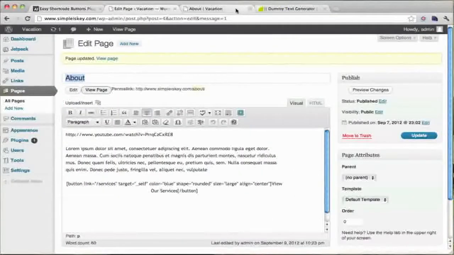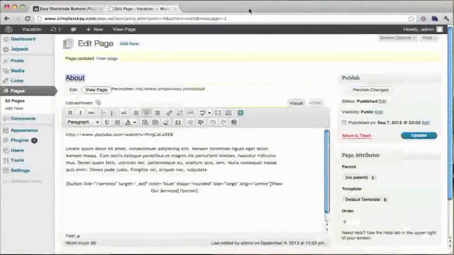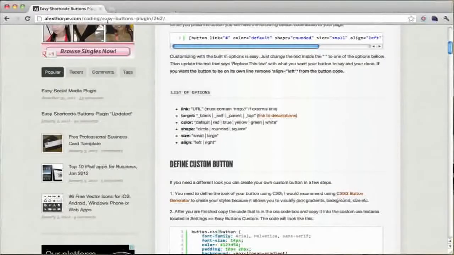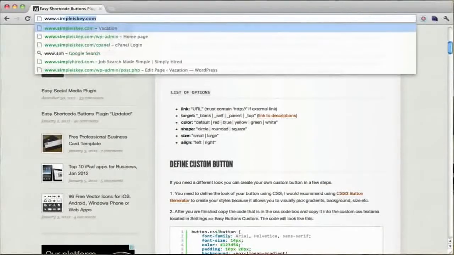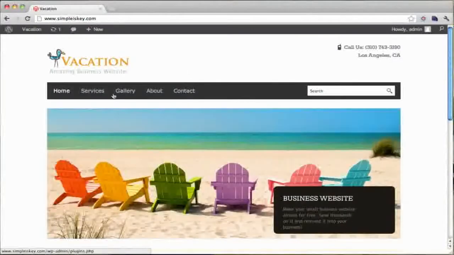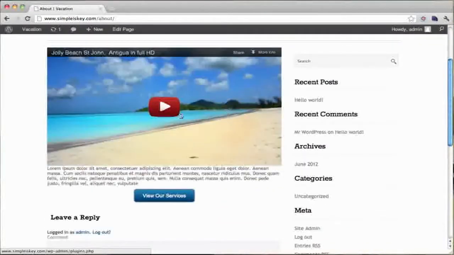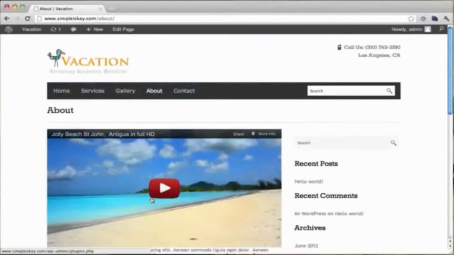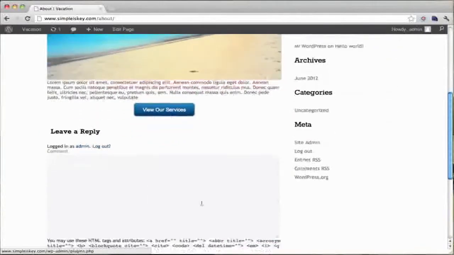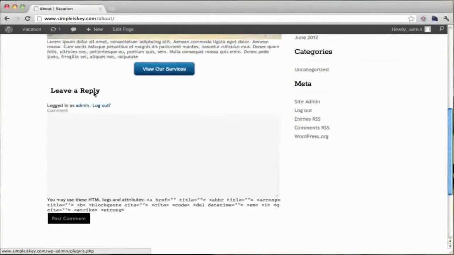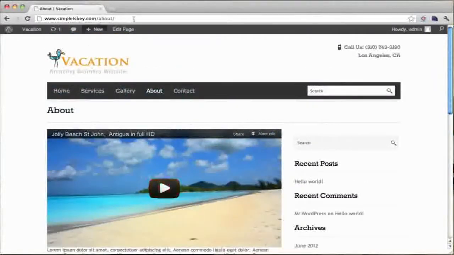So that's pretty cool. Let's get rid of these tabs and go back to our home page. And we can view our About page with our video, text, and button. Okay, but what if we don't want people to leave a reply? How do we get rid of this? We can again just click the Edit page.